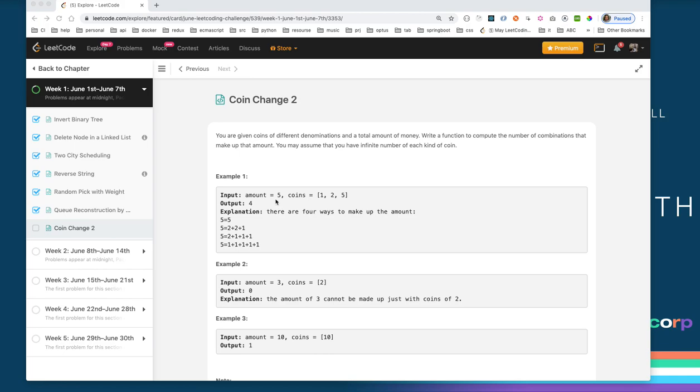So you're going to build the amount of money, which is 5, and the coins given are 1, 2, 5. So to build a 5, you could use 1 as many times as you can. Then you use 1 and 2, you could have these two kinds of combination. Then if you only use the coin 5, it is 5.